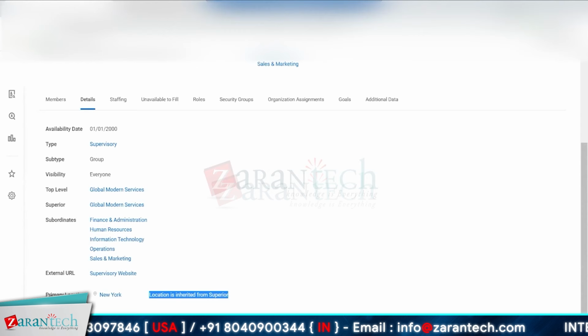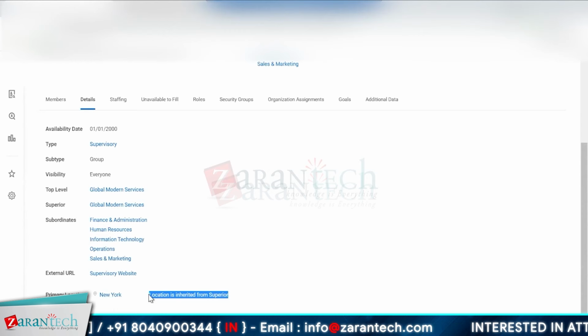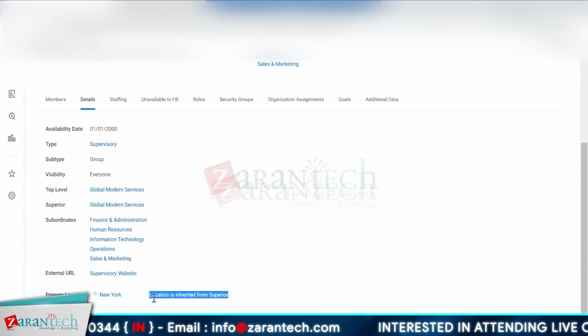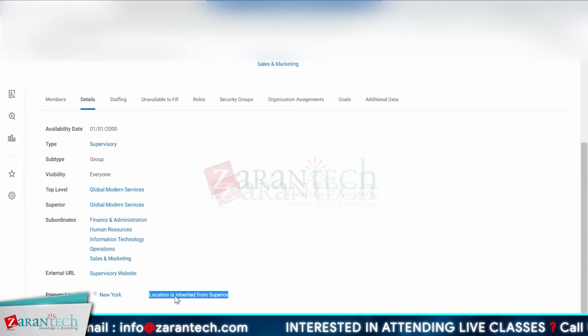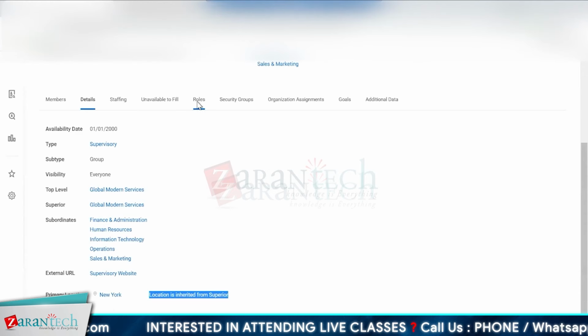If one location is not selected, it'll just always take it from the top level or the superior org. And it's really nice that Workday has this help text letting you know. That way, if you want to change it, you can change it, but it's inheriting this information.